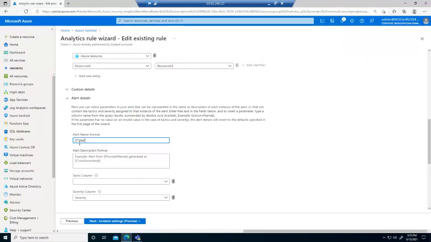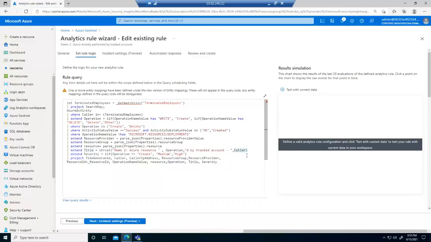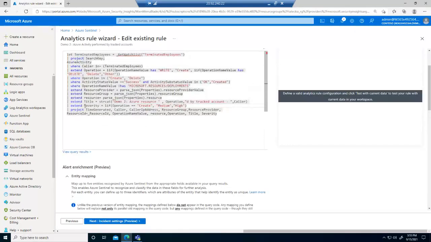You can see that the double curly bracket is the format for you to use the defined fields from the query. And not only that, I even added the username, the caller, within the title. And for severity, again, I'm using the extend command. I define a severity column, depending on whether it is a resource creation or deletion. If it's a creation, it will be medium, otherwise high because it will be deletion, okay? And I map that severity column with the severity options. Basically, you can just choose the columns that you define or that are available as part of your query.